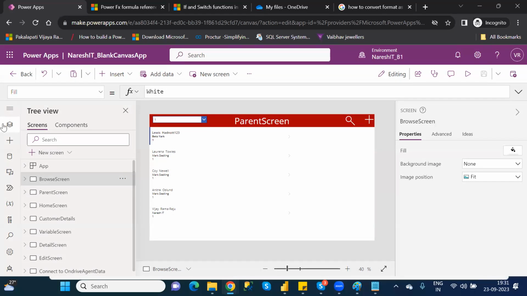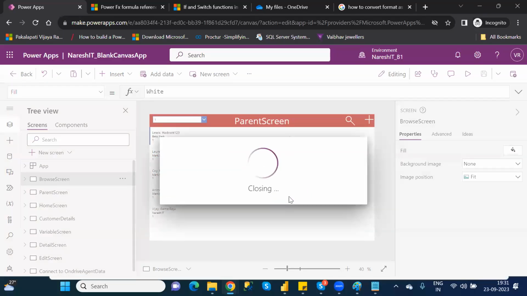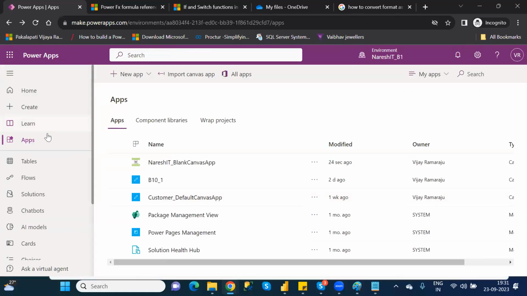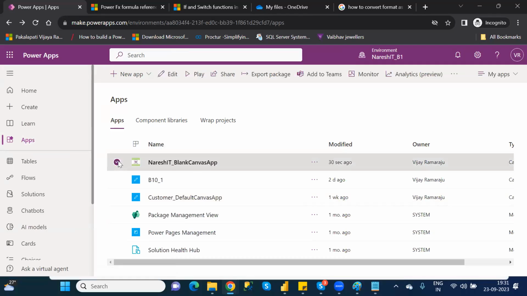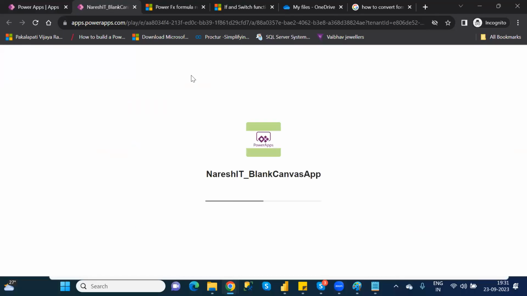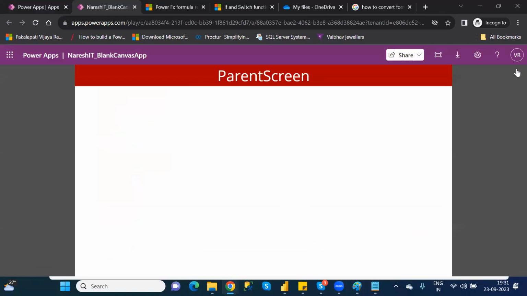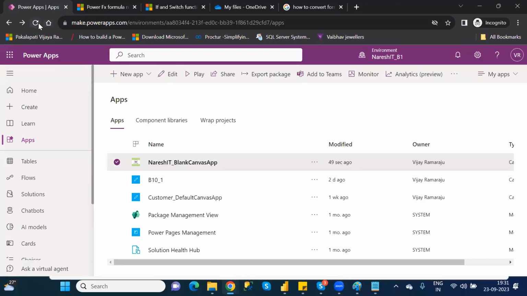Okay, once it is published, again play the app. Go to the home screen. Under the app, whichever application you want to play, you just need to select that particular one and click on play. Wait a minute. Maybe it is not refreshed. So what you have to do is refresh the browser once and wait.